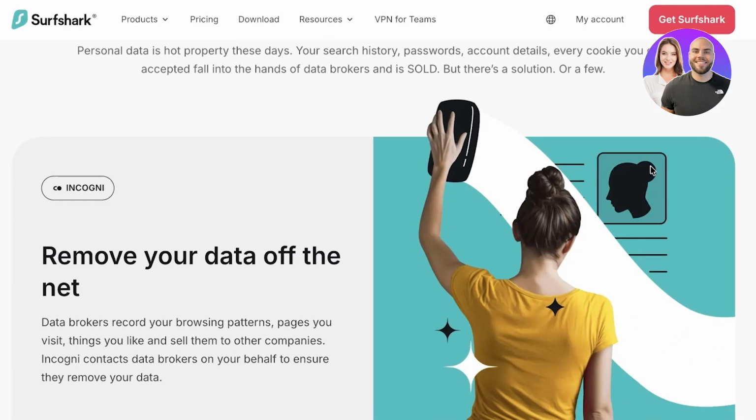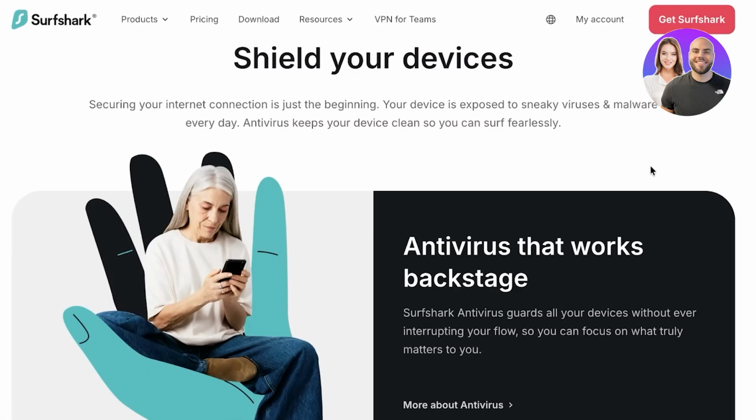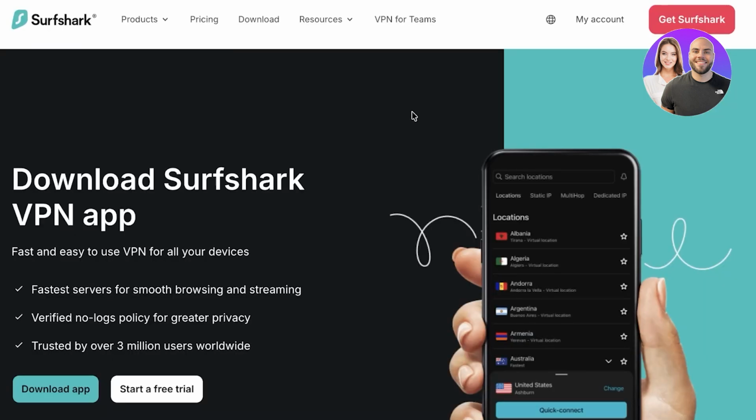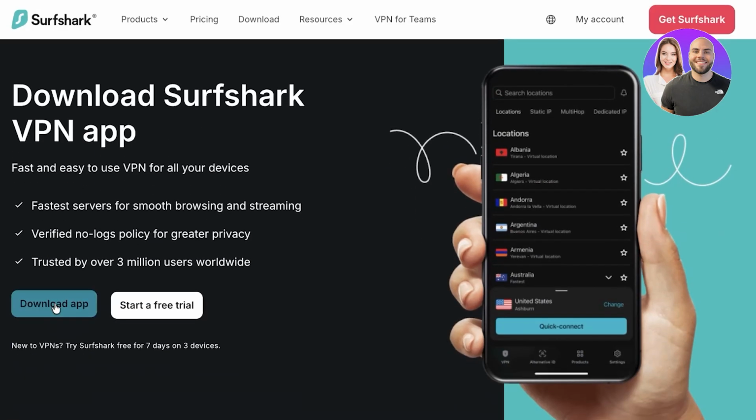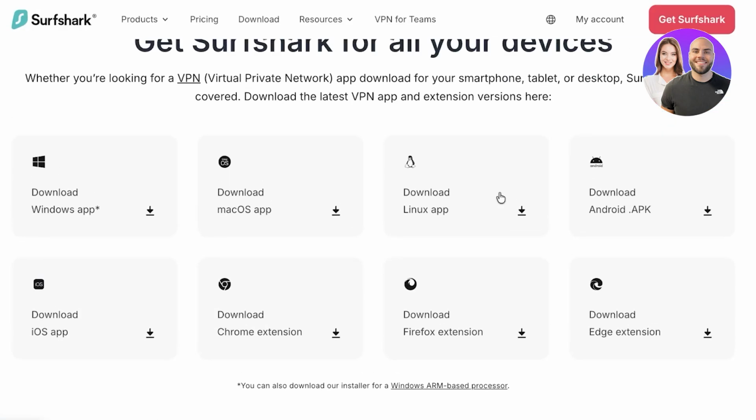Now, how can you get started with Surfshark? Well, it's very easy. First off, you're going to download the Surfshark application. I like to use this because it makes everything super easy to use. So you're going to click on download app, and they have multiple different app variations if you're using Windows, Mac OS, Linux, Android, iOS, Chrome extension, Edge extension, as well as Firefox extensions.